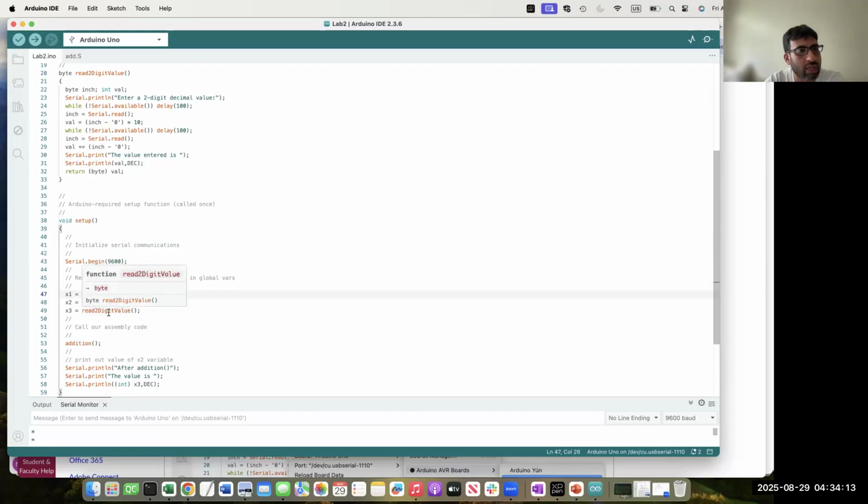And the third time, when we call the function, another two-digit number is read and saved in X3. So from where it is read from the keyboard, it goes to the variable X3, which is in the data memory of the AVR microcontroller, right?